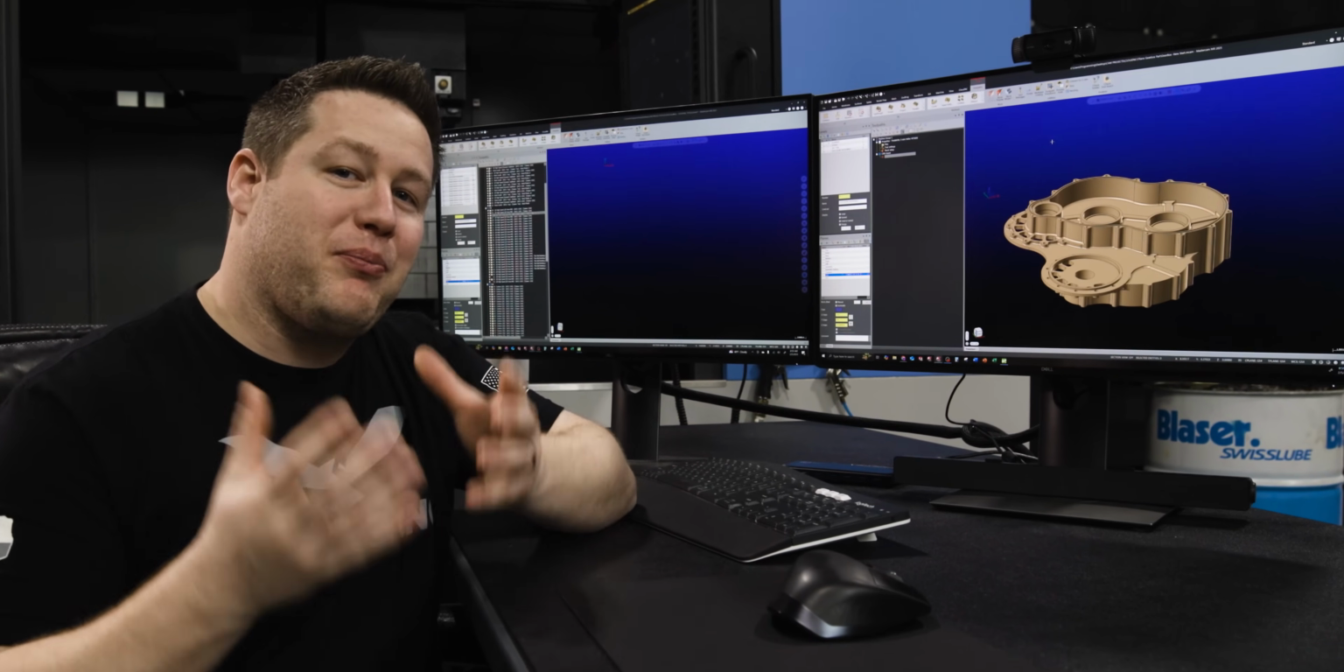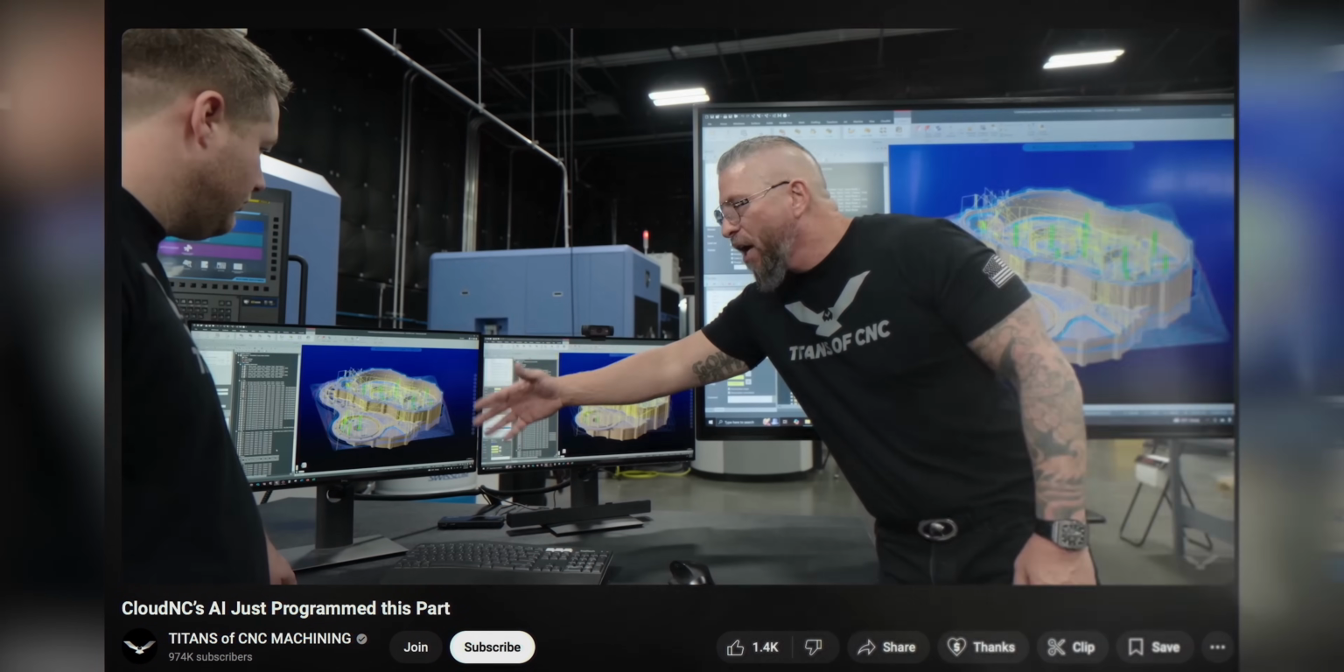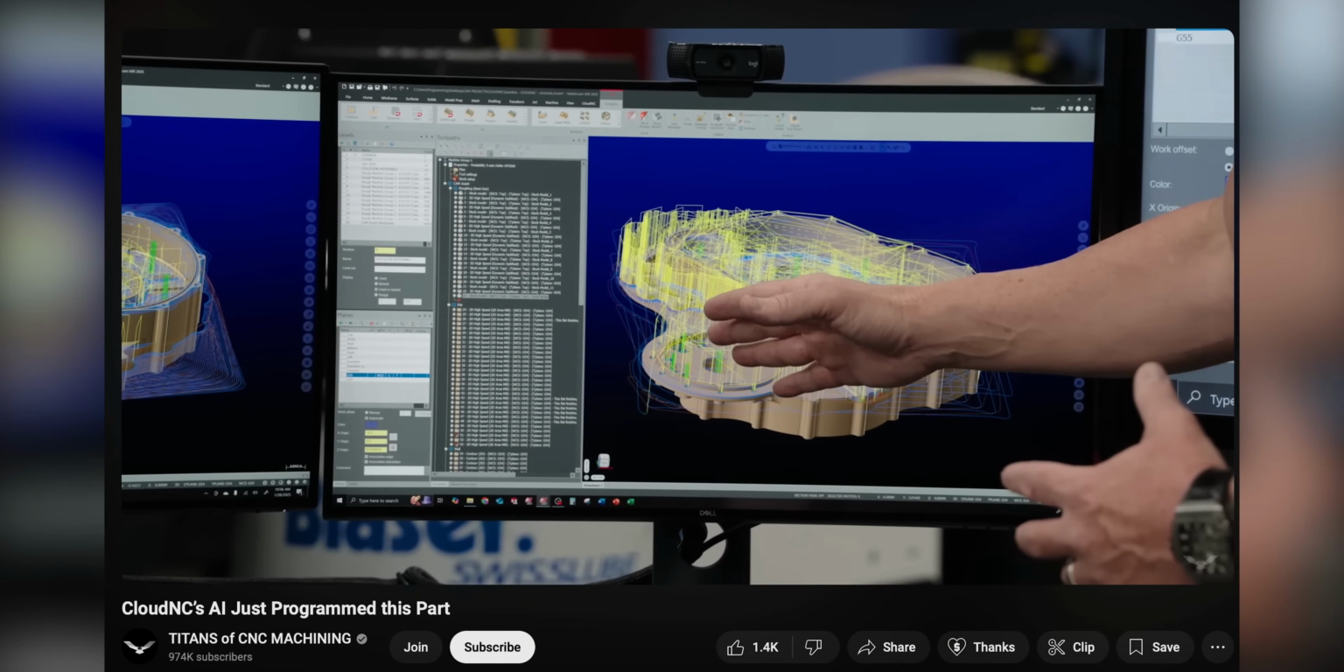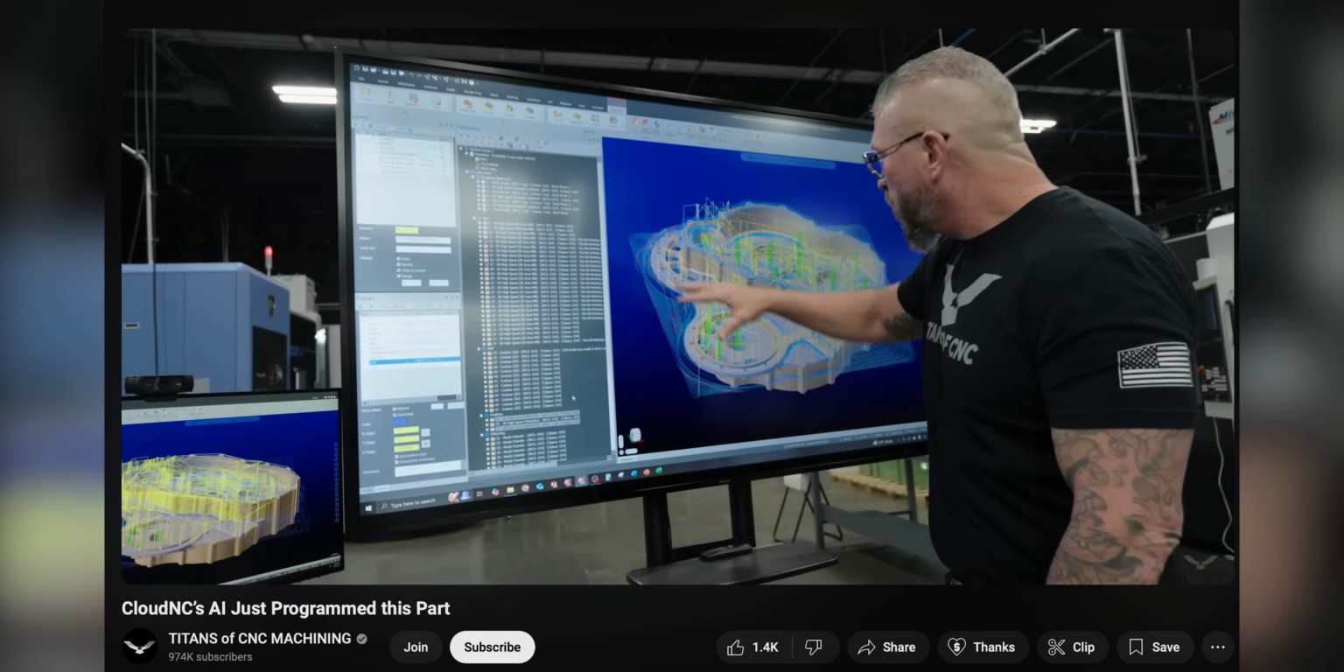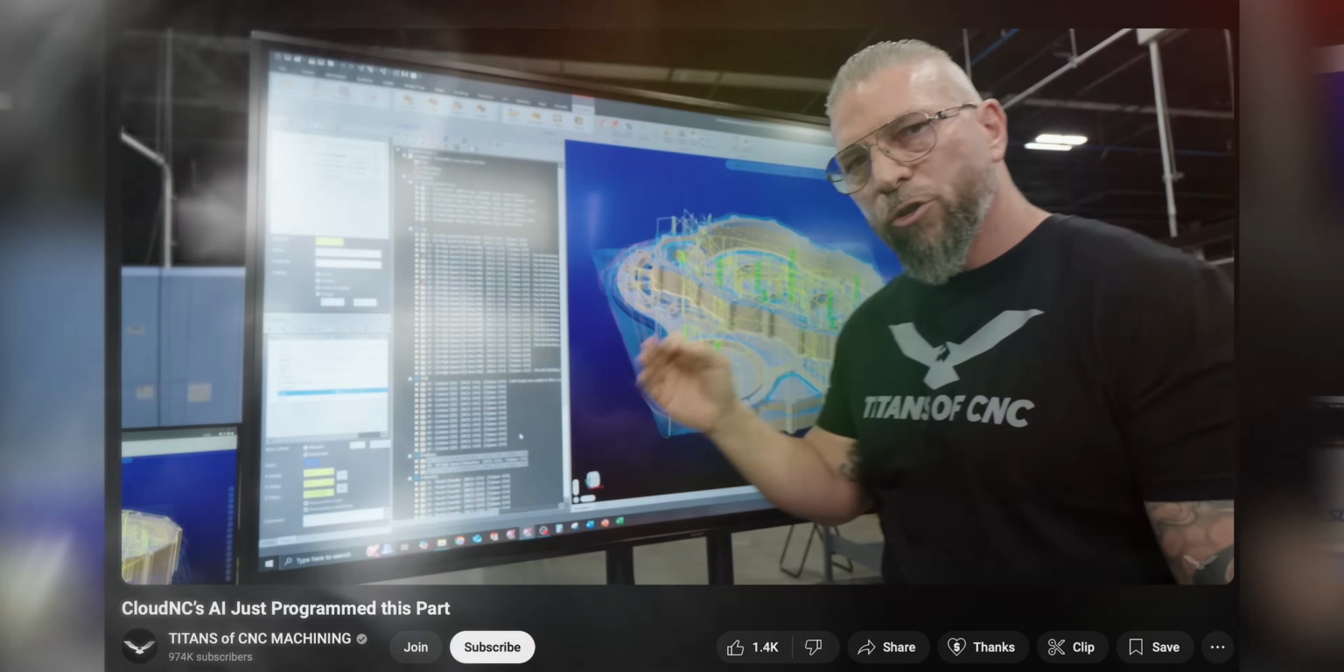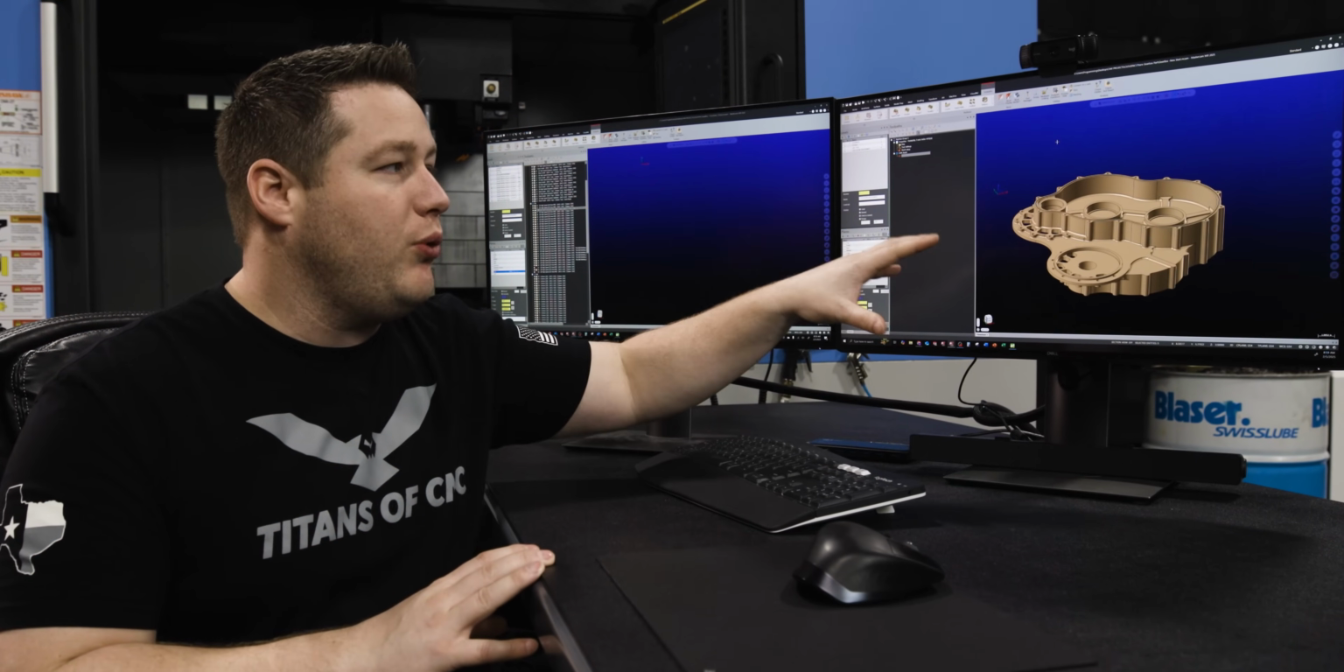What's up guys? So in a previous video we showed you a pretty complex part that we programmed using CAM Assist from CloudNC. Now in today's video I'm going to take you through the entire process of what we did to program this part using CAM Assist.